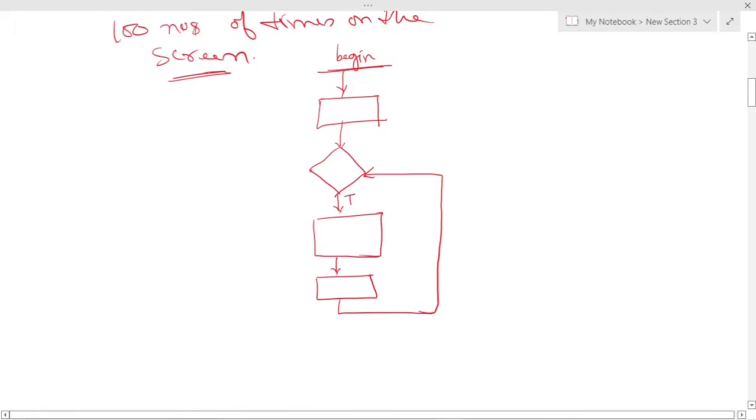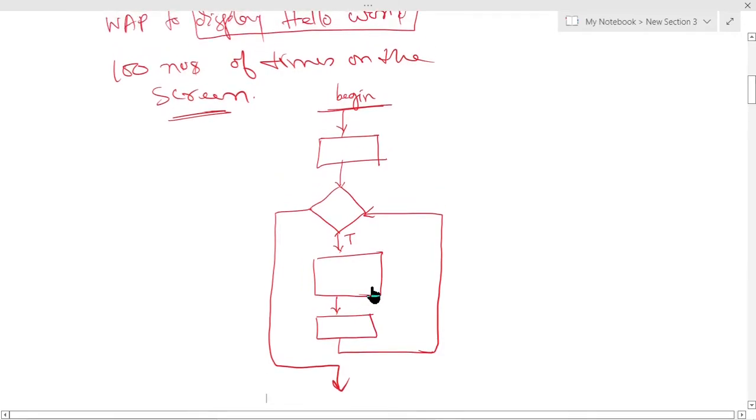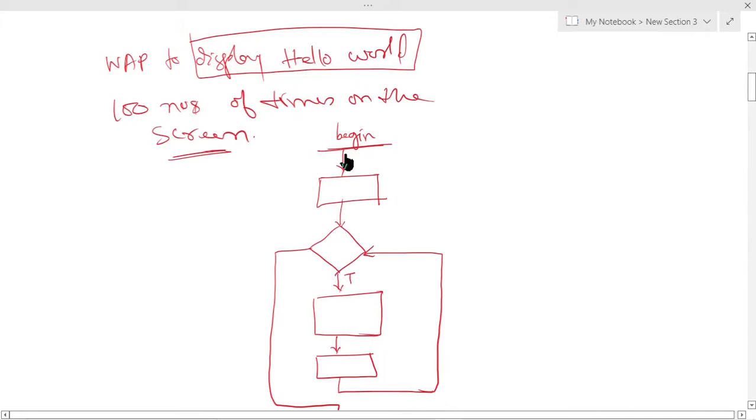and if this condition is true, then obviously it will be repeating the loop, and if this condition is false, then it will be going out of the loop. Now what we have to do is fill in these blanks, so that this flowchart, at least theoretically, displays this hello world 100 number of times on the screen.